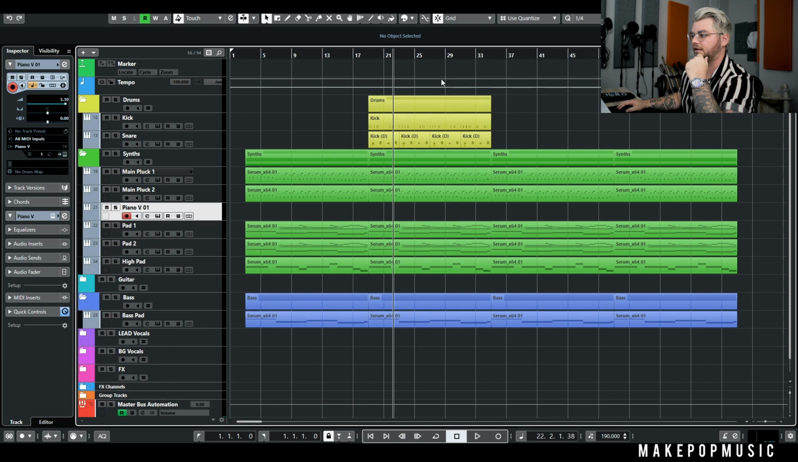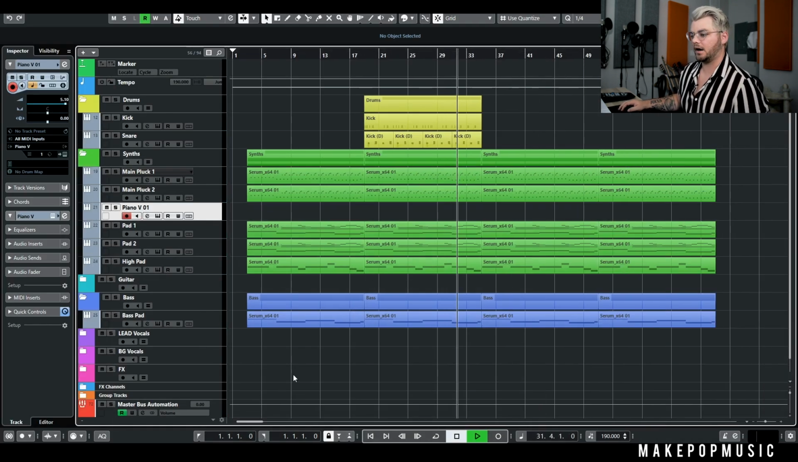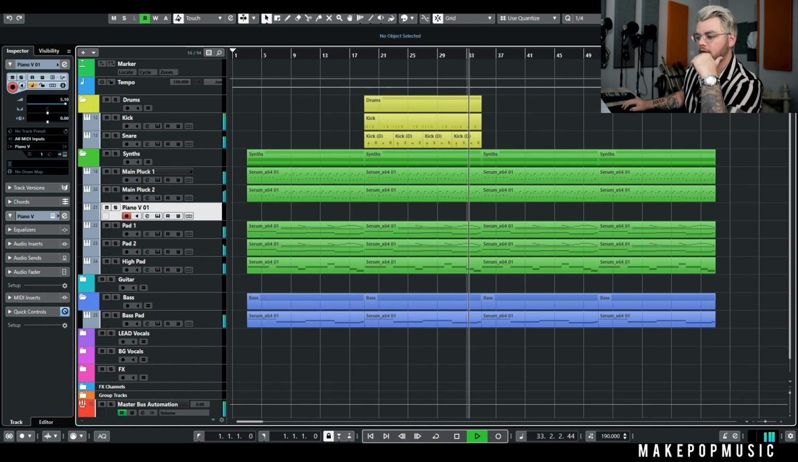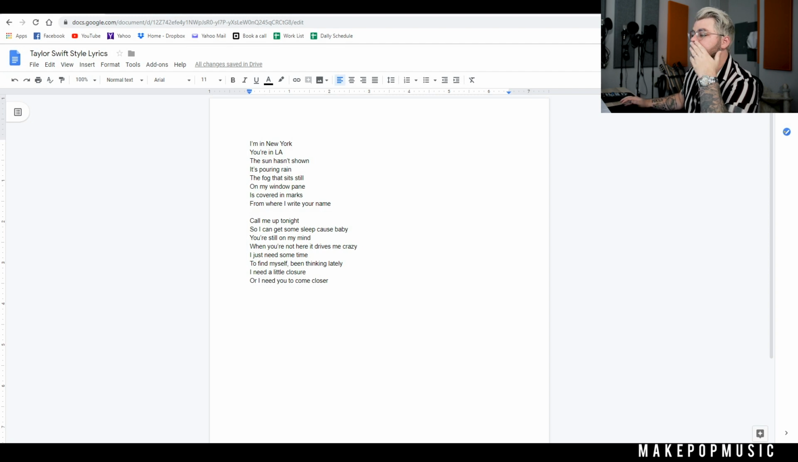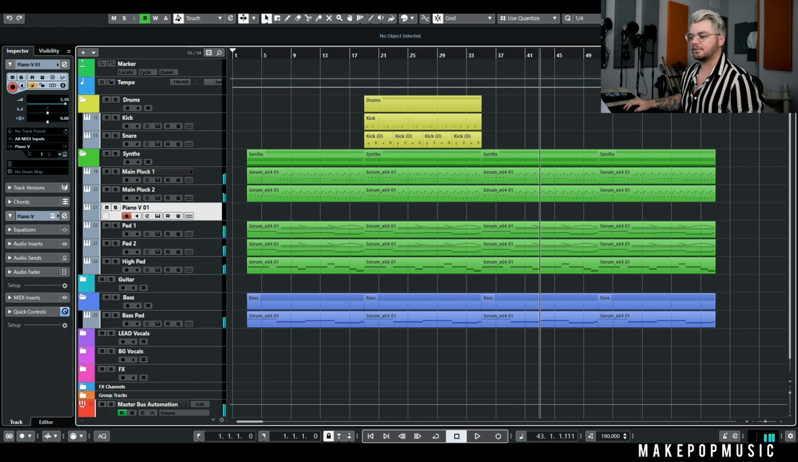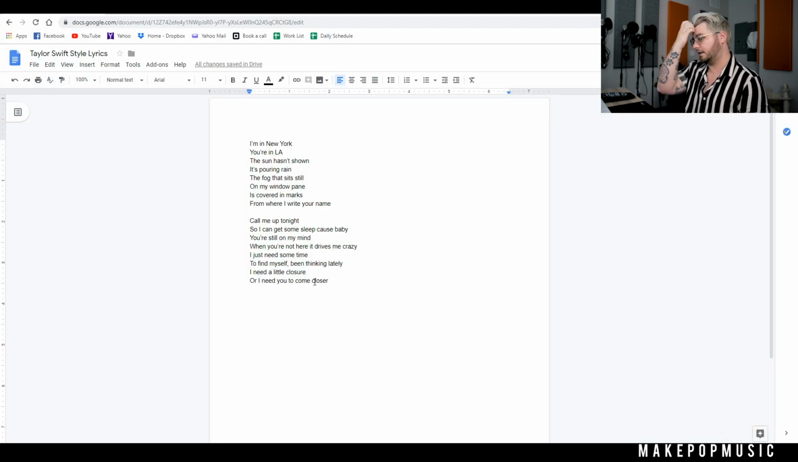Perfect. Let's rock it. Now this next part is going to be like the pre-chorus. Let's see what we need to do there. Yeah, I think that's what I want to do. I think I want to keep this kind of like a Blank Space melody and rhythm, but we're going to change up the melody just a little bit.